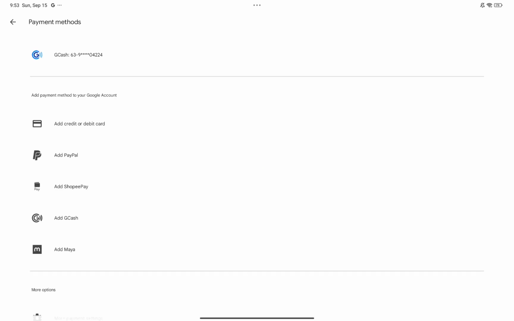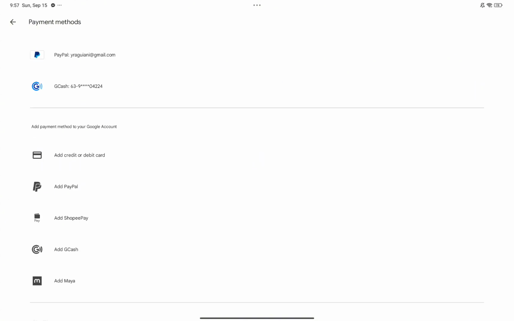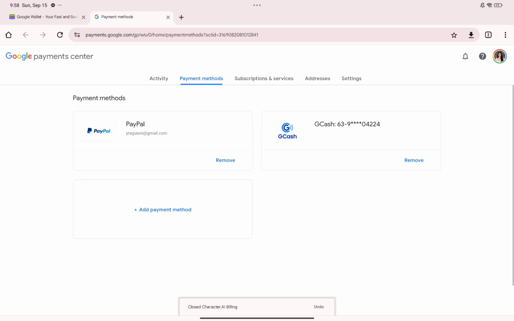And here, go ahead and click on Add PayPal, and you'll be able to find the on-screen instructions, which will teach you how you can add your PayPal account as a payment method to your Google Play Store. Now, once you have added this payment method to your Google Play Store, you'll be able to find this payment method in your Google Wallet. And that's how you can simply add PayPal to Google Wallet.